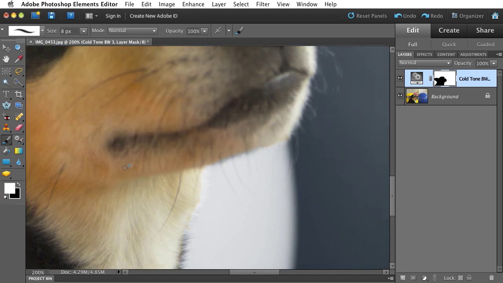If I make a mistake and I accidentally paint somewhere I shouldn't have and suddenly Buddy's chin is turning black and white, I can just swap my foreground and background colors. So bring black to the front as my foreground color, paint back where I had painted white, and it brings the color right back. So I don't have to worry about making a mistake. I can very easily correct where I've painted a little extra.